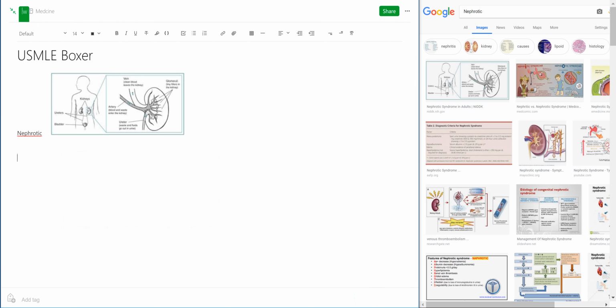What are the causes for nephrotic? Vascular damage, inflammation. So a patient presents with nephrotic, there are different causes. Number one is focal segmental glomerulonephritis, the second cause is called minimal change disease, the third one is membranous glomerulonephritis, the fourth cause is amyloidosis, and the fifth one is diabetic glomerulonephritis. Do you see the screen?